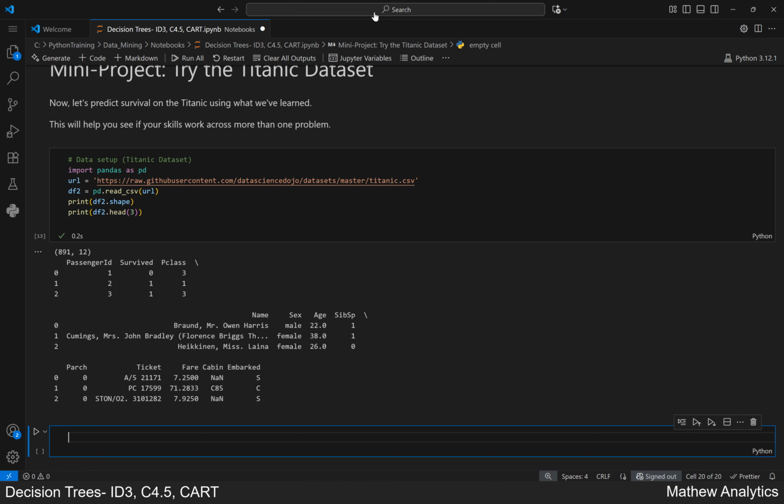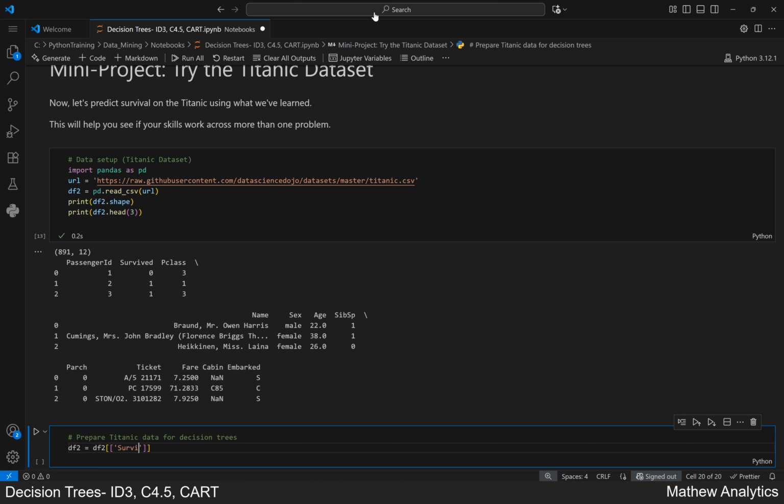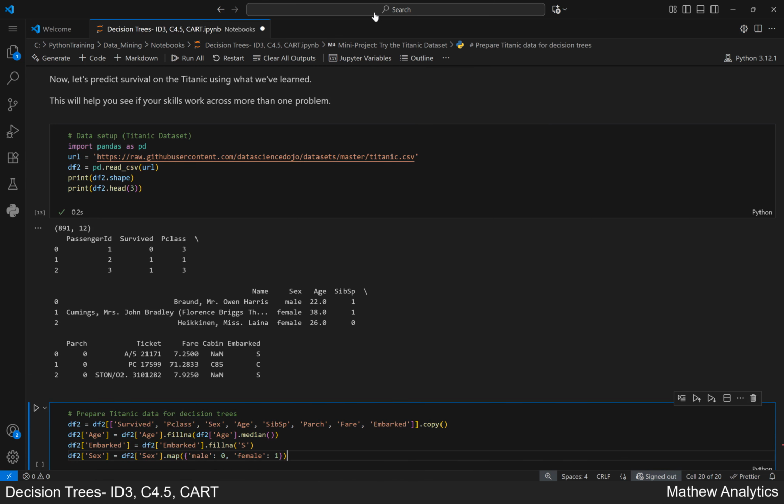We pick key columns, fill missing values, and turn text into numbers so the tree can use them. Prepare Titanic data for decision trees by selecting relevant columns. Keep only the important columns related to survival prediction. Fill missing values in age with the median age from the dataset. Replace missing embarked values with S, the most common port. Convert sex from text to numeric values, 0 for male, 1 for female. Convert embarked categorical values into numeric codes for the model.